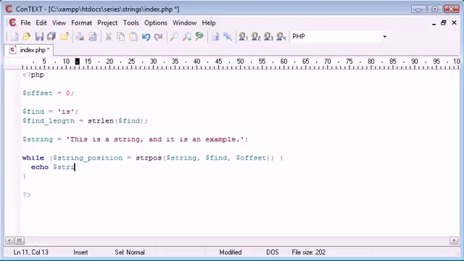So we just simply do echo string position, and I'm just going to append a break onto that. Let's just make this a bit more user friendly. We could say echo "found at". We can even include the word, so let's say "found at". What this is going to do is, for every time it's found, we're going to echo the position and obviously the word. We're going to reiterate, and then we're going to put a line break on the end.